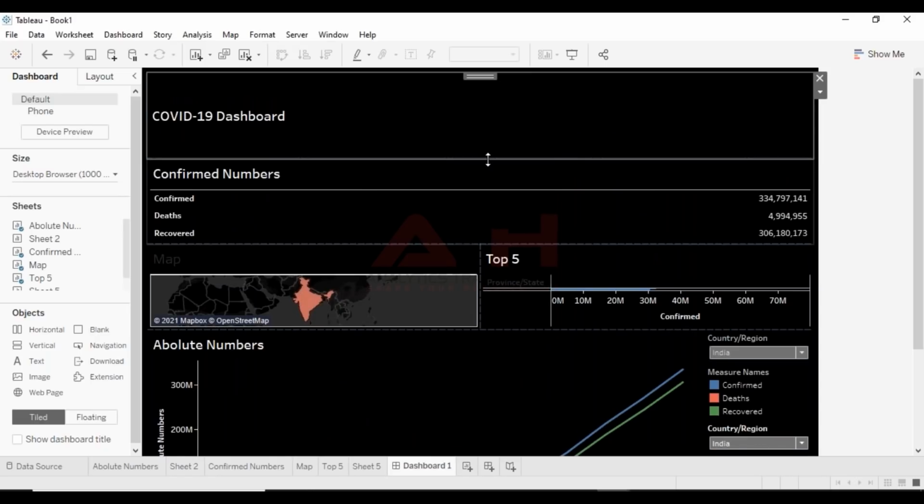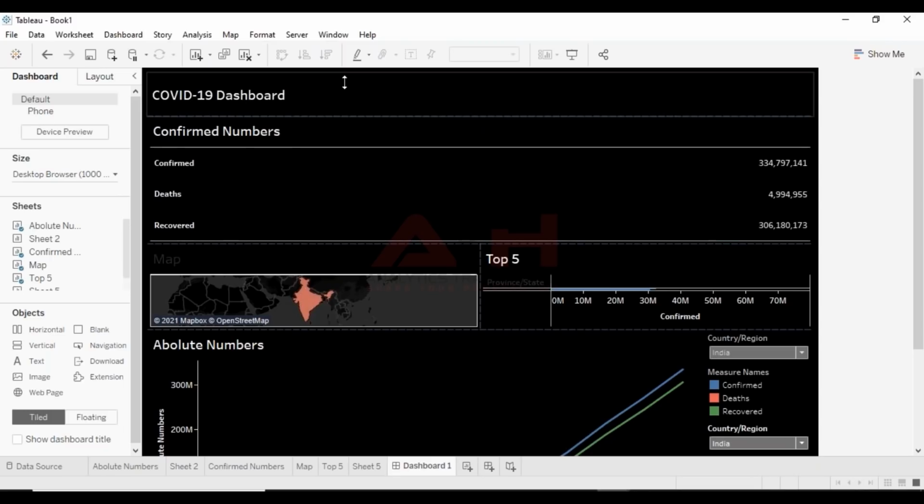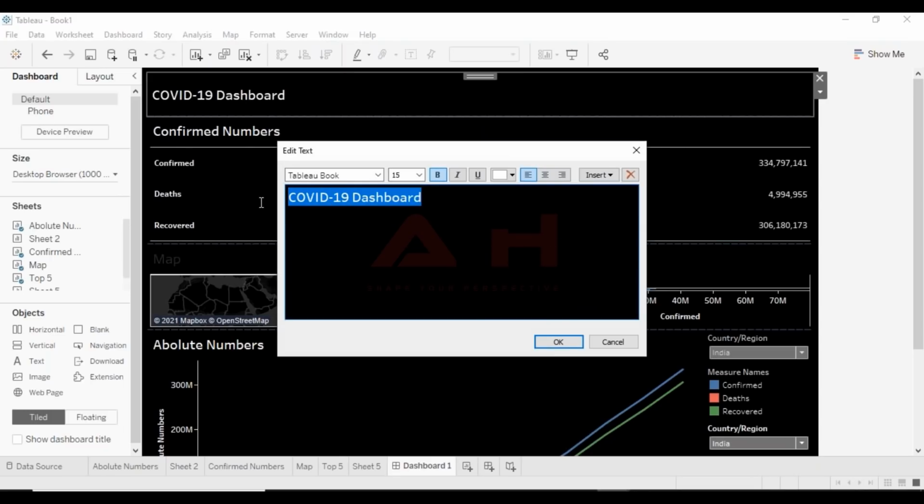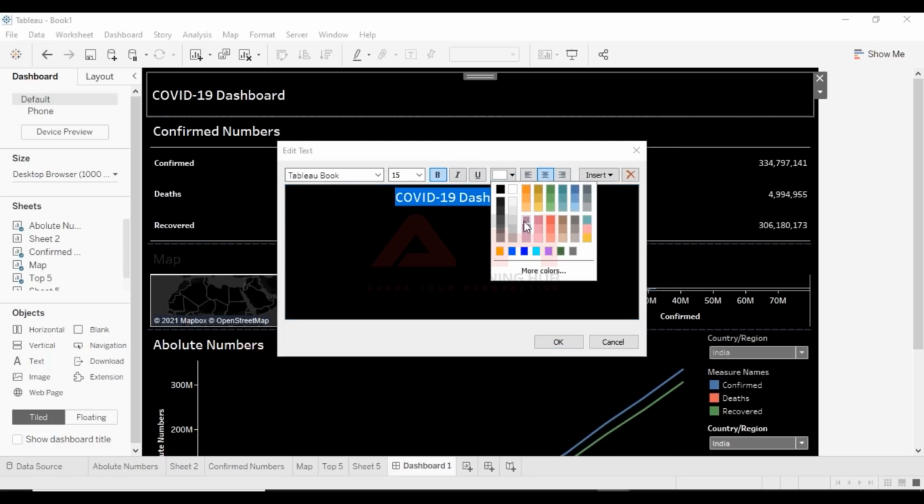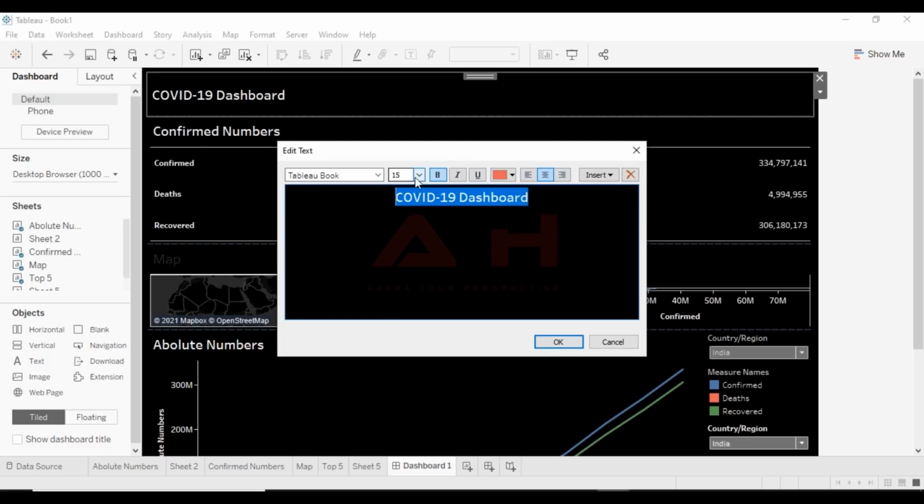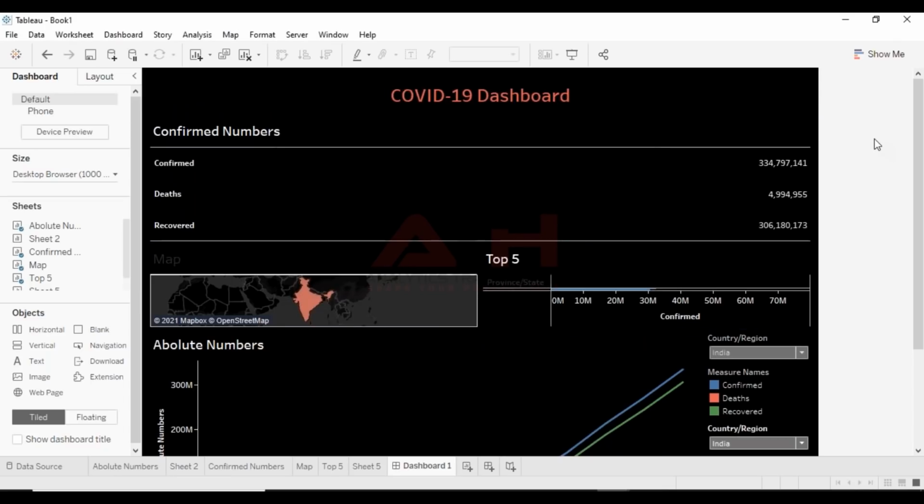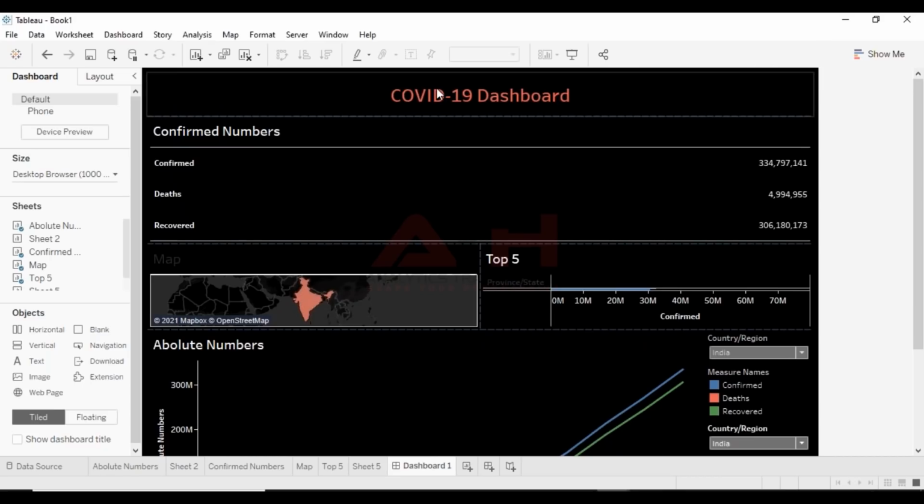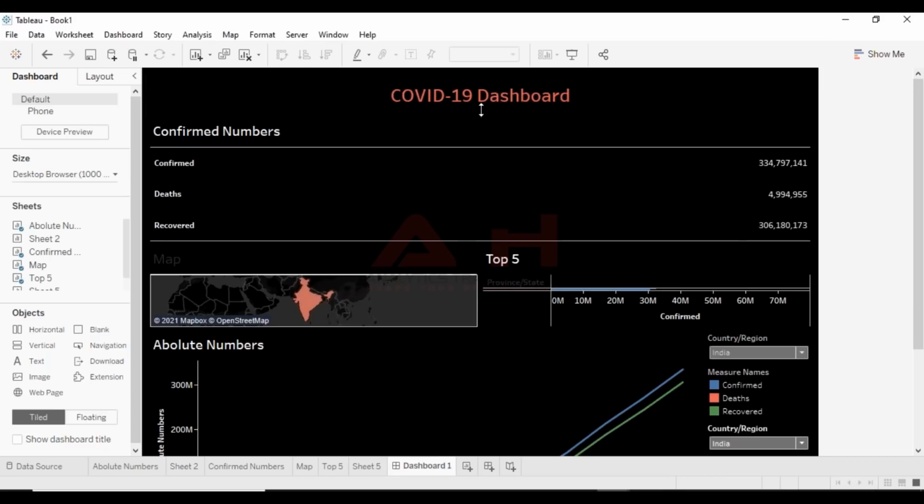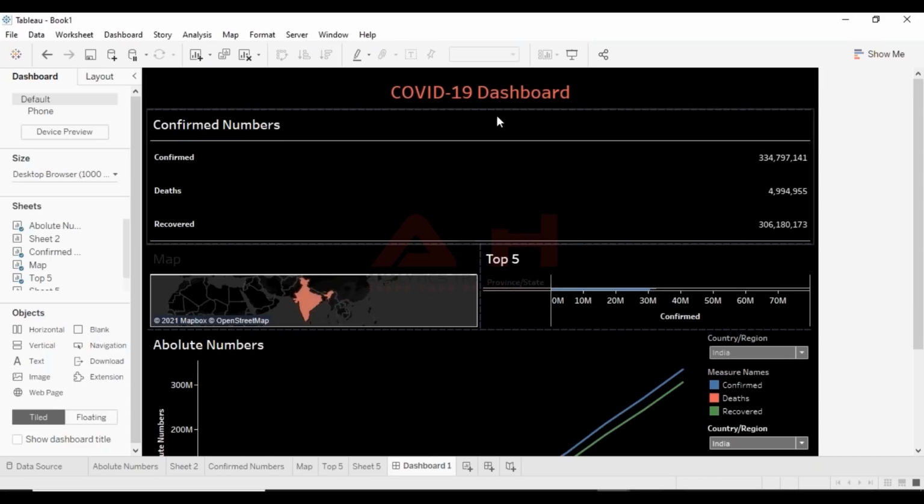So I have this COVID-19 dashboard on top. I'll just double click it and add it, select it and change the color, and let me also change the font to a bit bigger size. Okay, I think this looks good now. So on top we have our heading here with a text box that we have placed just now.